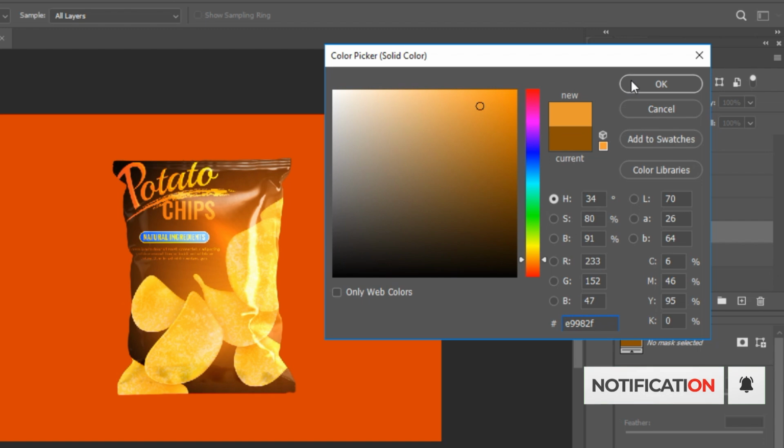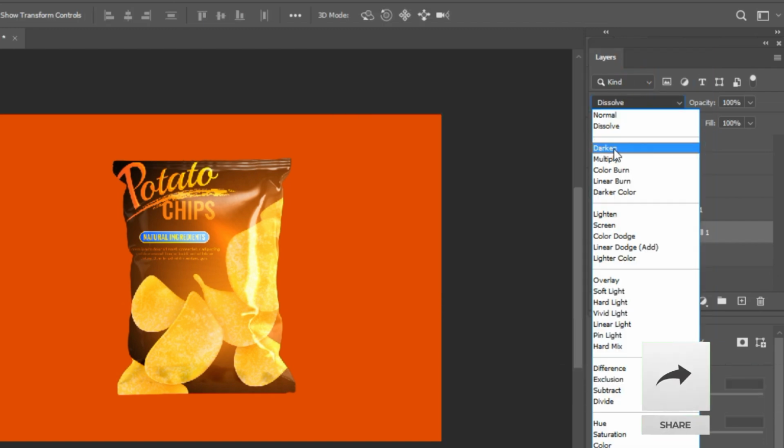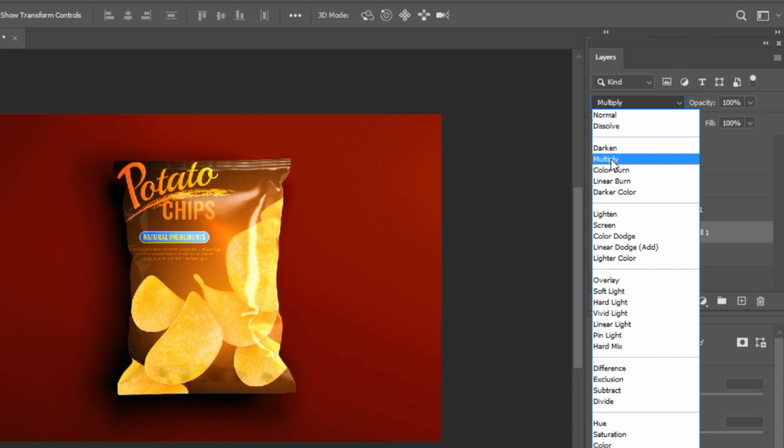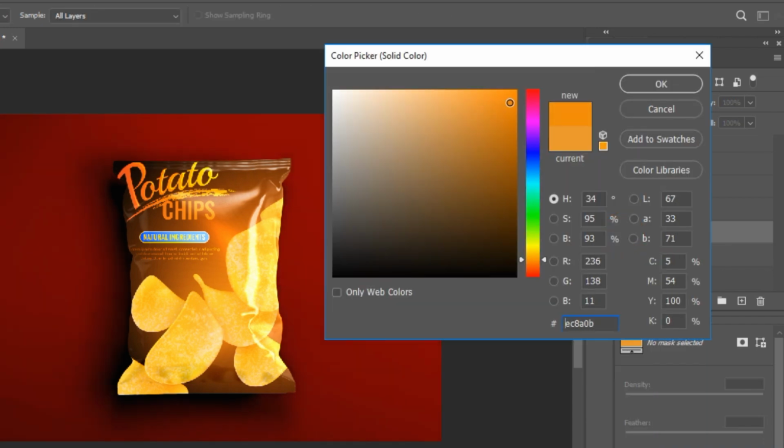Choose your color and click OK. Now change its blending mode to multiply. I think let's make our background a little bit brighter.